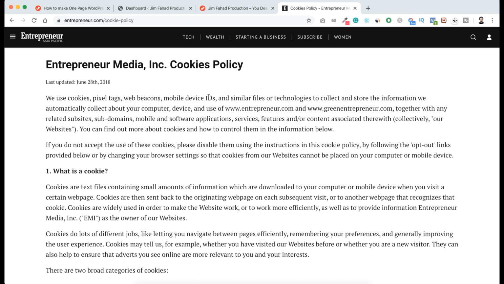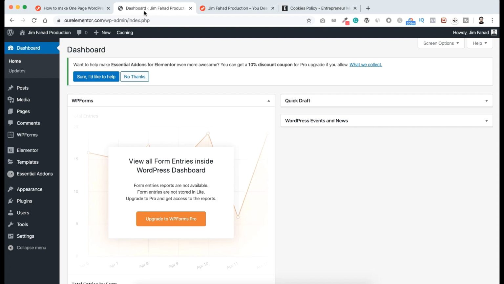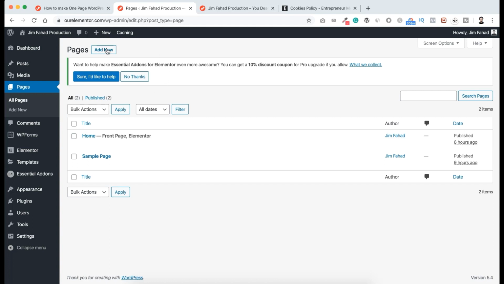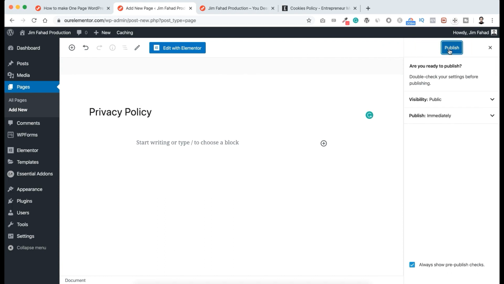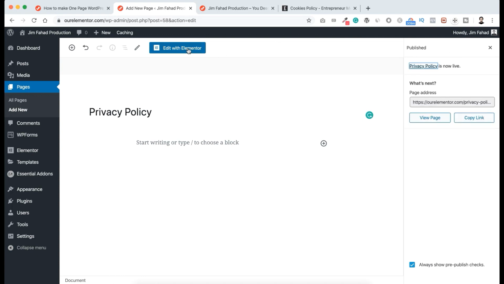Okay, so to create a page, let's first go to our WordPress dashboard, and from there you already know, let's go to pages, to all pages. Now click at the very top here, add new. Let's name this page privacy policy. Now click here, publish, click again on publish. Now click here, edit with Elementor.